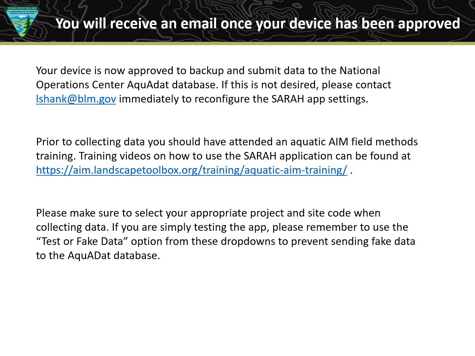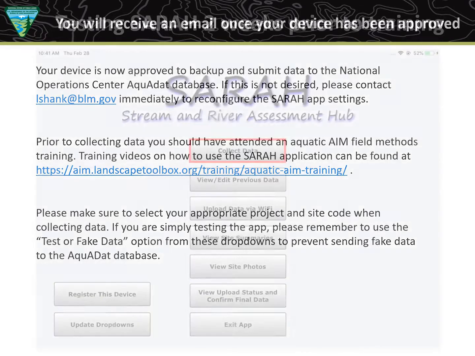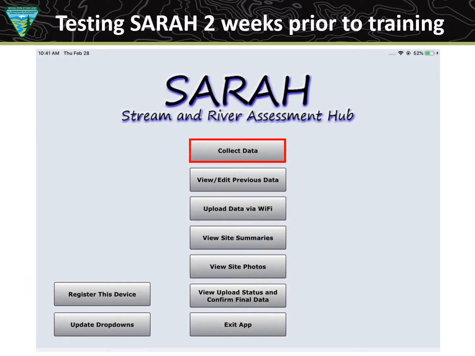Specifically, that users should become familiar with AIM data collection in the Sarah training videos. Additionally, users should verify that their device can submit data to the National AIM team by using the Test or Fake Data option within Sarah. At least 2 weeks prior to training, users must test their registration is valid.